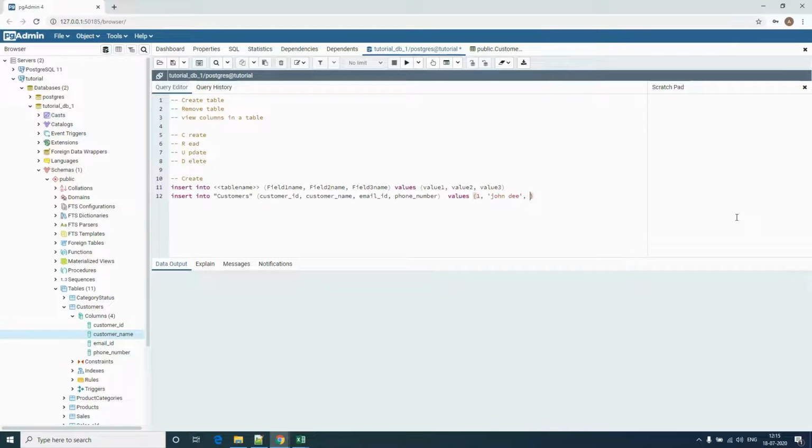Then comes email ID. Again, email ID is a string, so I'll say John D @someemail.com, and then I give it a phone number.